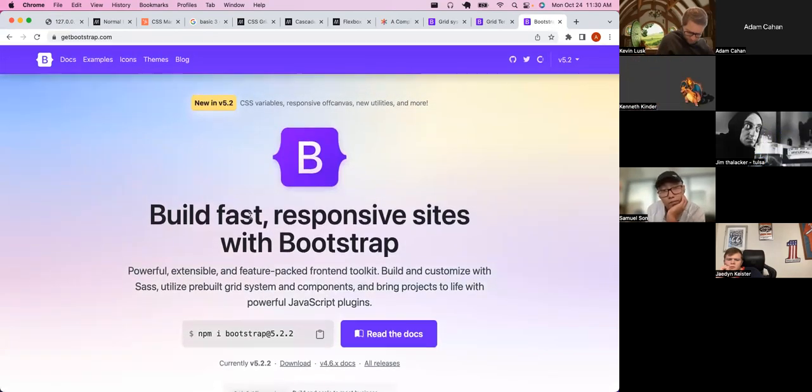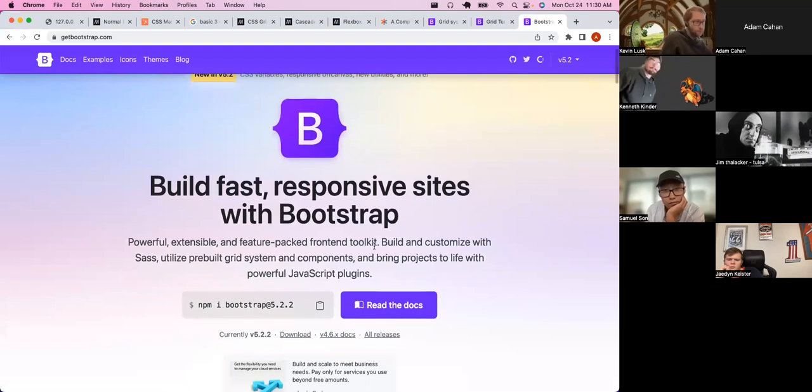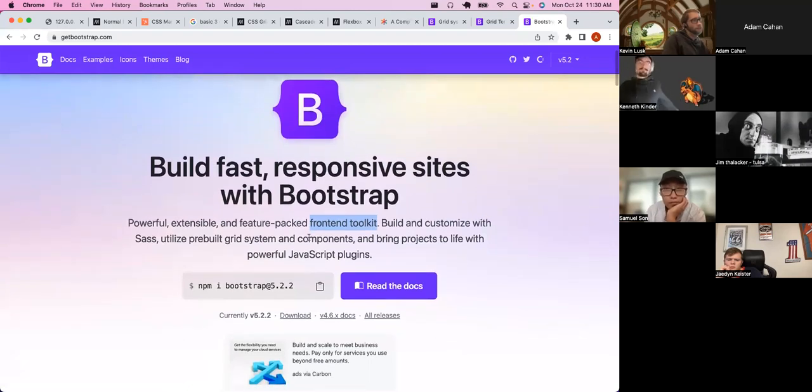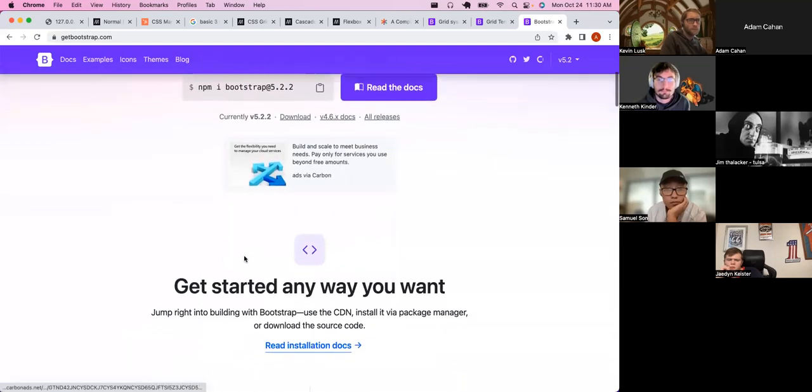Bootstrap is, they don't call it a framework. I guess they call it a toolkit, and that's about right. It was created by Twitter. It's been around at least 10 years. I want to say more than 15. So it's a great example of a technology that is mature and reliable and well supported. It's not going anywhere. And it's a great choice of something to use.